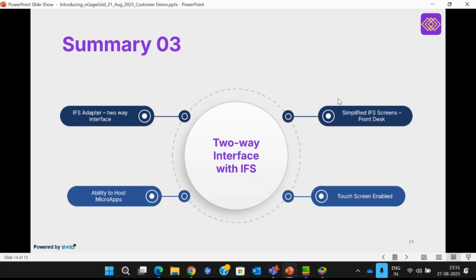What we showed here is that you can make simplified IFS screens. IFS is a very good back office, but sometimes for some transactions, you need to create simplified screens, which can be created through the micro apps connected to nGageGrid. And so that's the simplified IFS screens, and these are all touchscreen enabled. And nGageGrid has the ability to host micro apps, and the IFS adapter has a two-way interface.